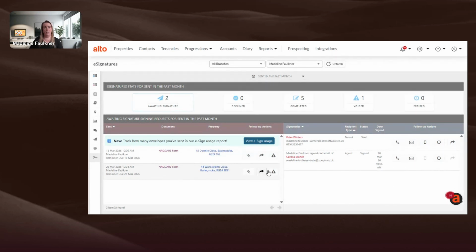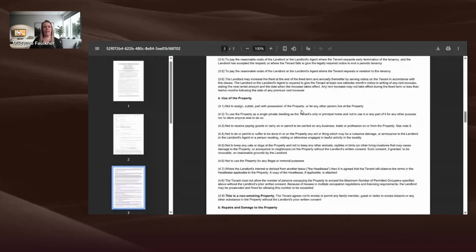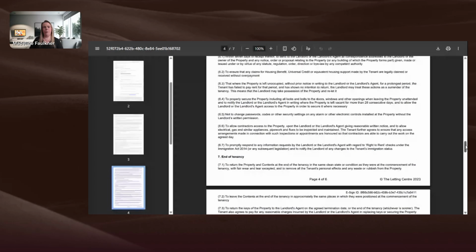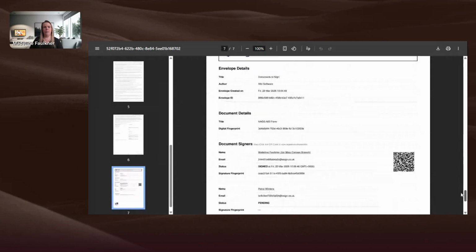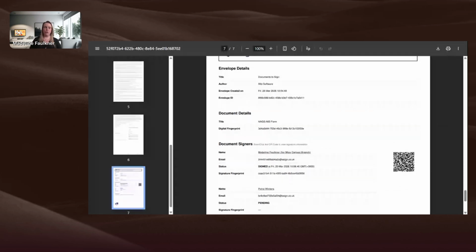And we can see by clicking on this little paperclip, the full tenancy agreement. And then right at the bottom of it, we do have access to the audit trail of this particular agreement as well. So again, it's more tracking that you do have within the software.